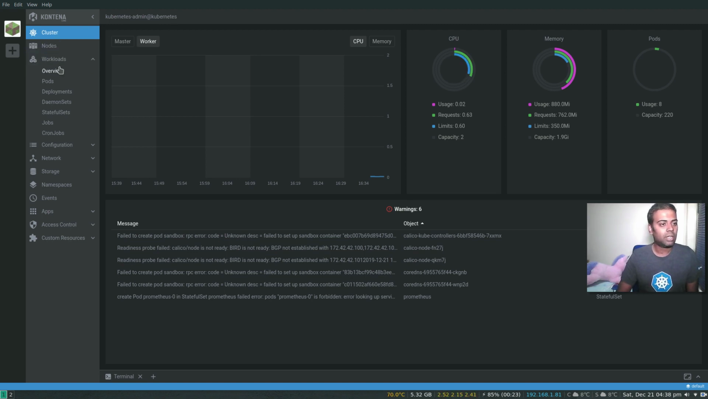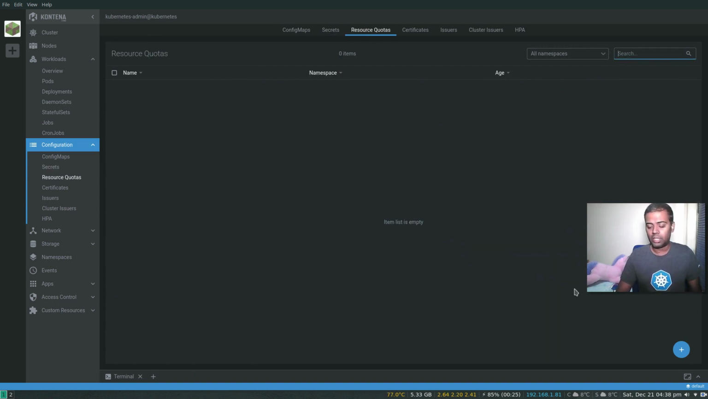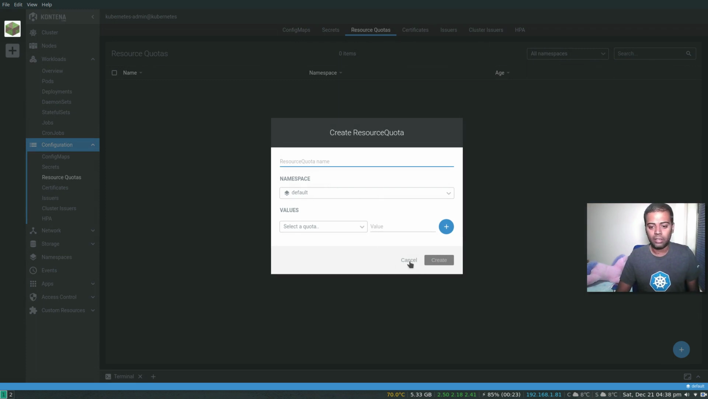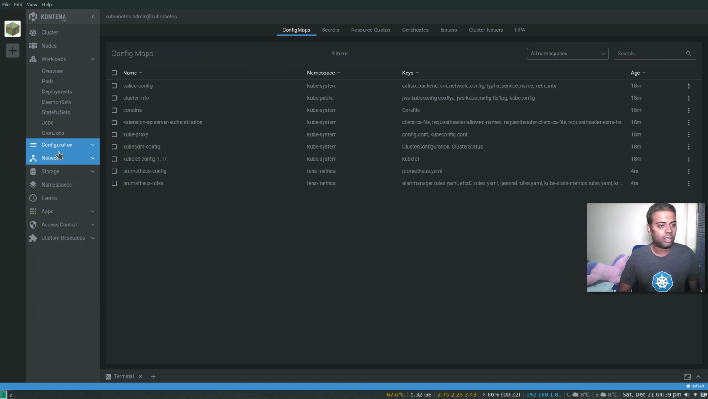And what else? Okay, so let's deploy the other components that we can navigate. So we've got config maps, secrets, list of secrets, resource quotas. I've done a video on Kubernetes resource quotas, you can watch that. And if you want to add a new resource quota, you can add it here. It's not just for visualizing your Kubernetes cluster, but it also allows you to manage your Kubernetes cluster. You can create resources and so on. Okay, so certificates, issues, HPA, no horizontal pod auto scaling setup. Okay, that's cool.